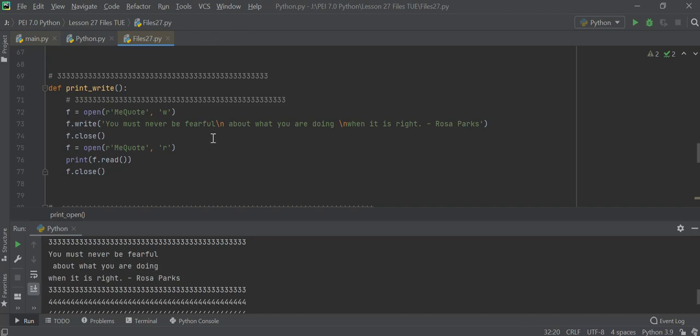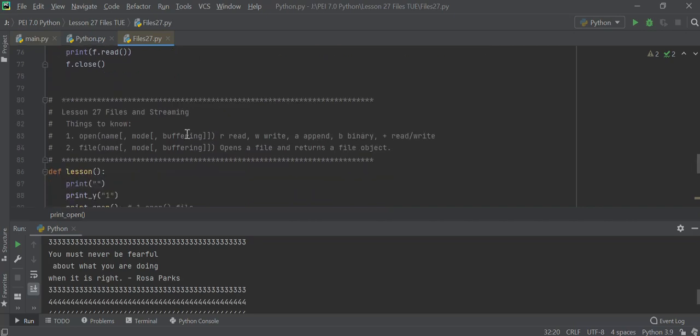So that's all. And before I let you guys go, remember this, lesson 27. You do file streaming. Remember, you have to know the open function. There are modes: you can read, write, append, binary, with a plus sign for read and write. And the file, you can open it with this mode, buffering and more. Okay. And I think that's it. Let's conclude lesson number 27. I will see you guys next time. Bye.